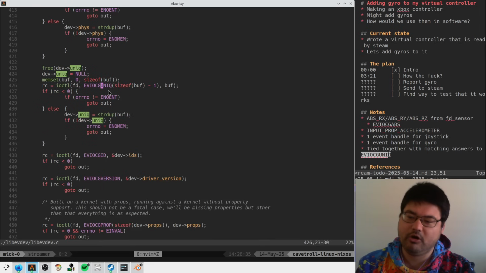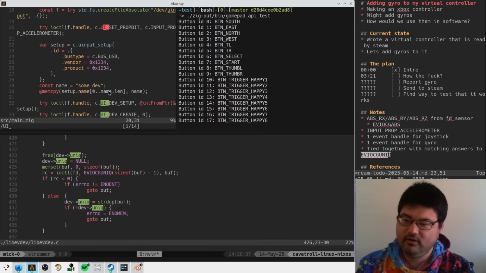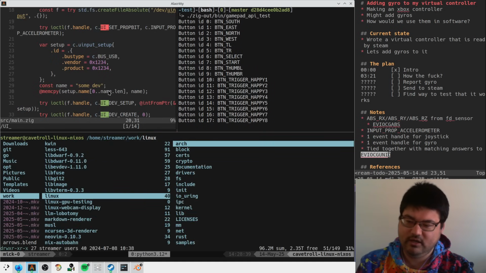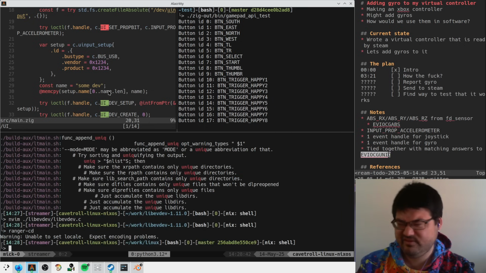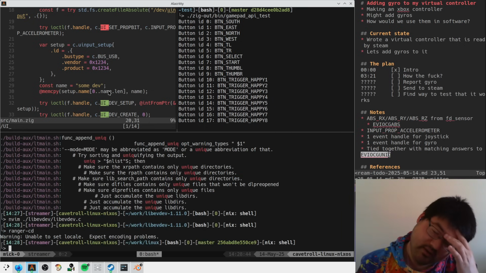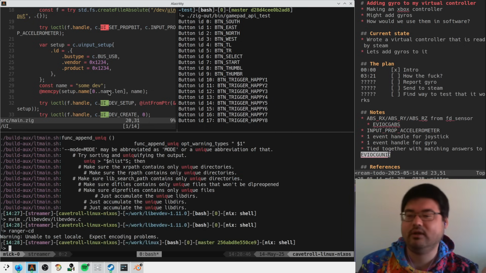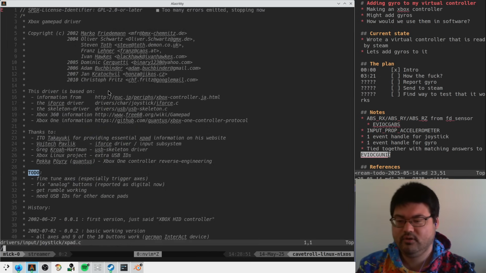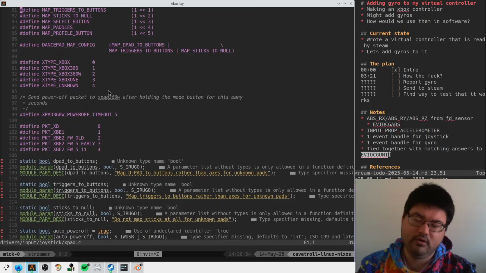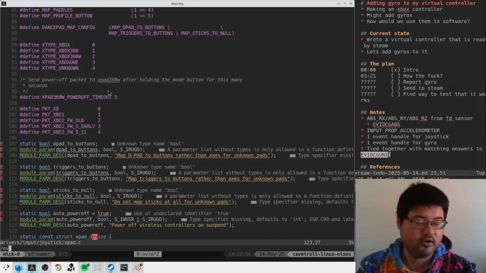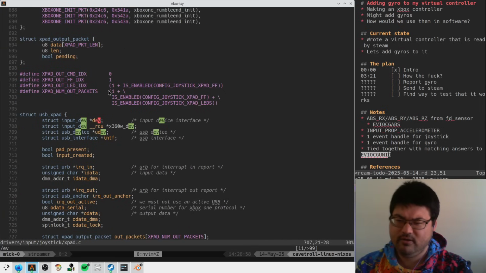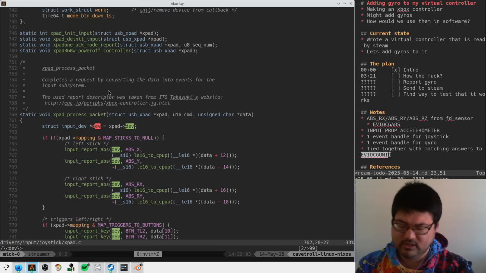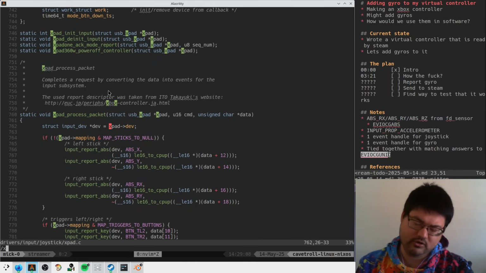So we want to go back into the kernel probably and just see how a typical device would set this up, right? We go to xpad. So here we have the input device in xpad, right? The Xbox controller code in the kernel.